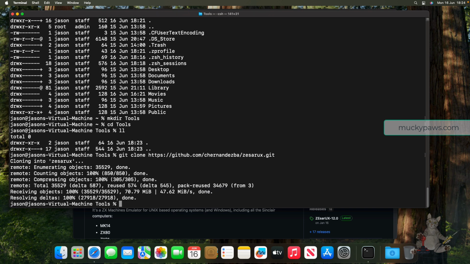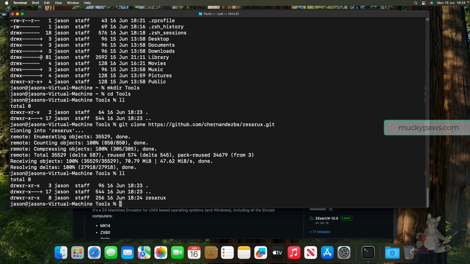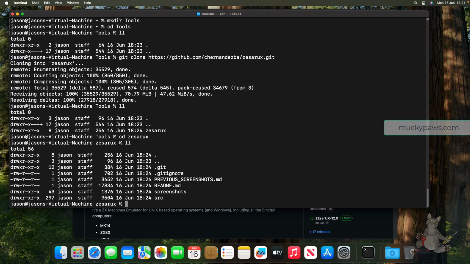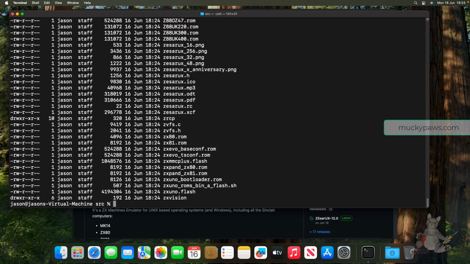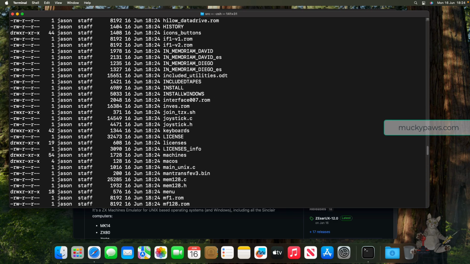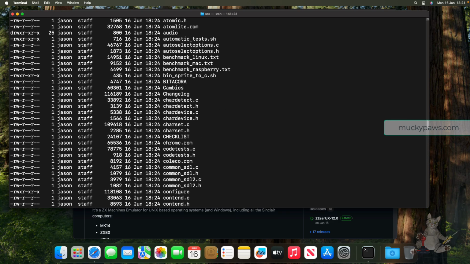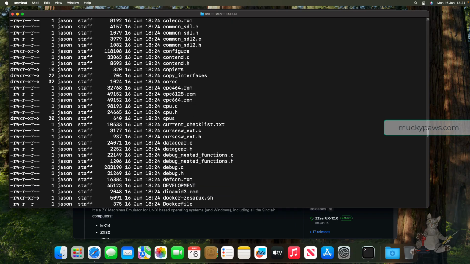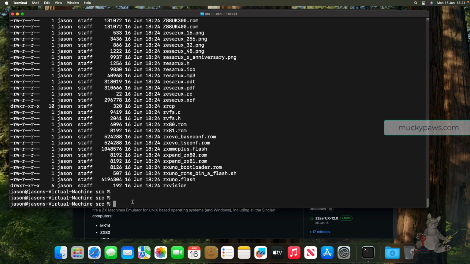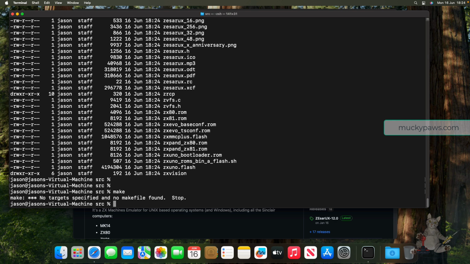This will download the latest version, and if we look in our directory, we've now got a folder called ZEsarUX. We'll move into here, change directory, and there we'll find the source code. Everything that you need to build it. Now you might be tempted. He's even added a Docker configuration file for this as well. You could try and go with make, but we're not set up for our architecture. So we need to do a few things before we run the configuration.